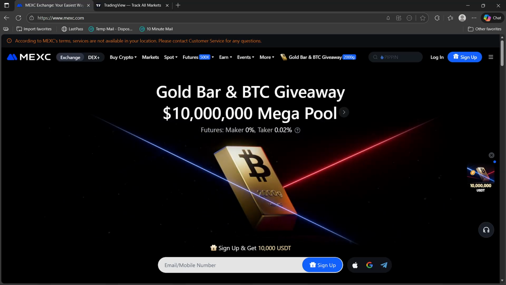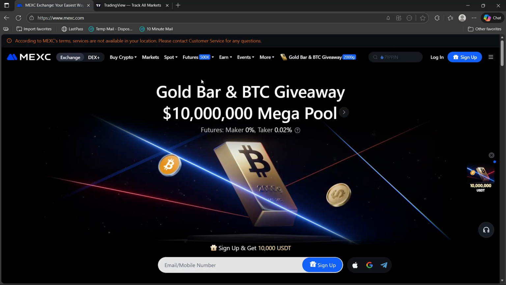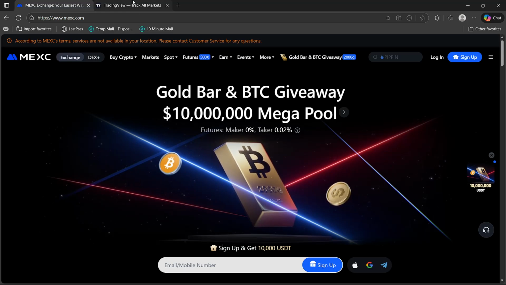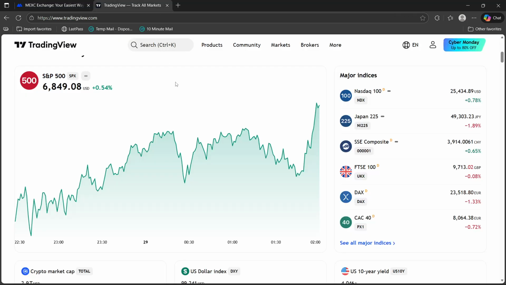It really depends on the layout of your screen, but once you see that, you will just have to click it and then enter your MEXC API key and secret here. Then you will just have to enable the trading permissions if you want to trade directly from TradingView. And then you will just have to click connect, and your MEXC account is now linked.